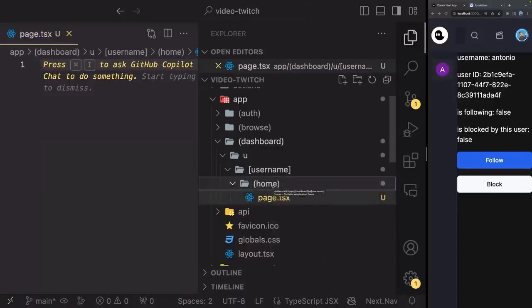So the reason I created this home is because now inside of here I can create a new folder called components, which are only going to be components used for this exact page, because later this username page is going to have another set of subroutes like keys, chat, community. So it makes sense that we also hold the initial route inside of its own folder, but I also don't want this home to be part of the URL. It would just be weird. So this way we took care of that.